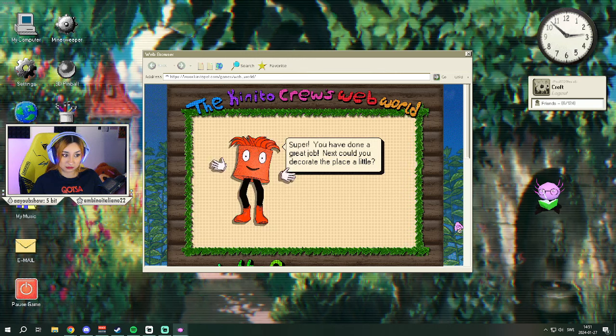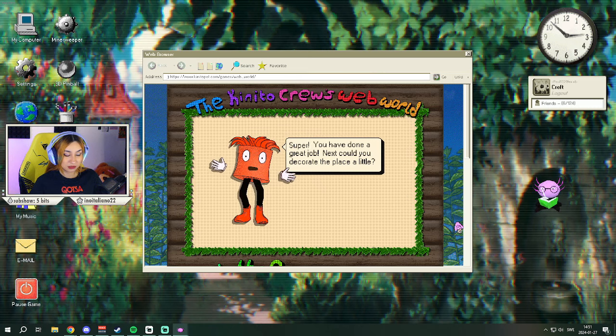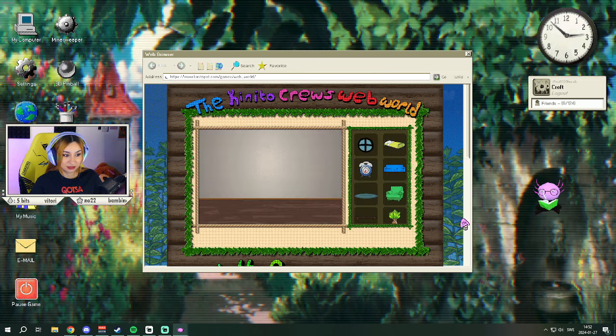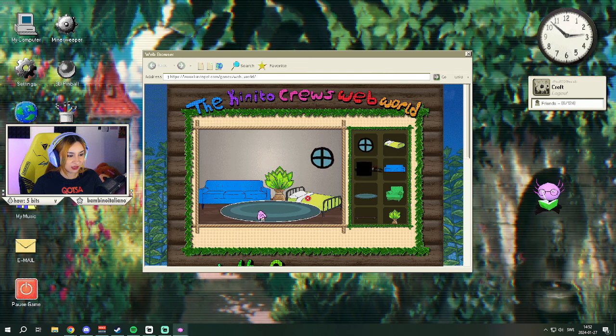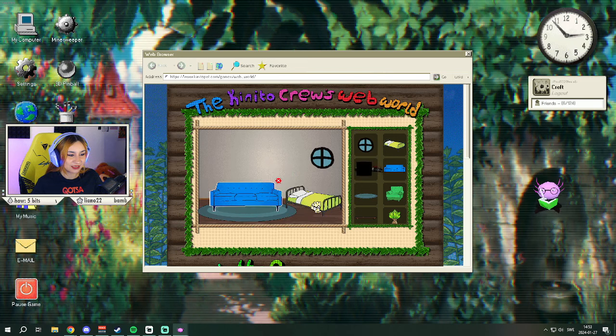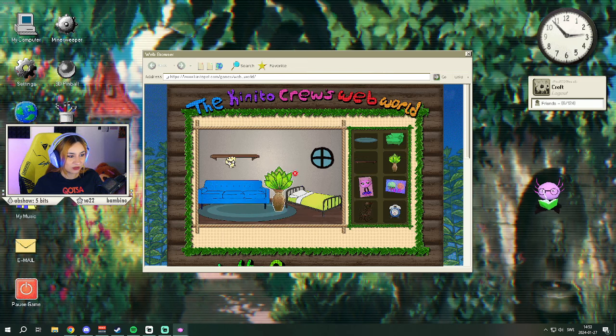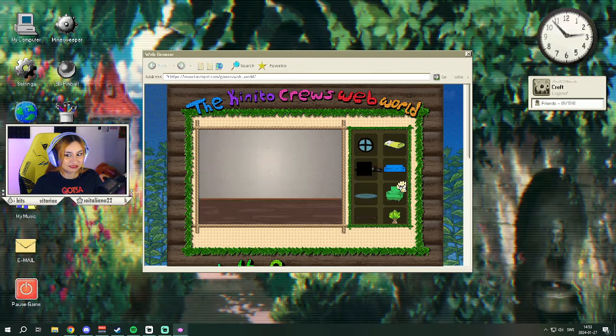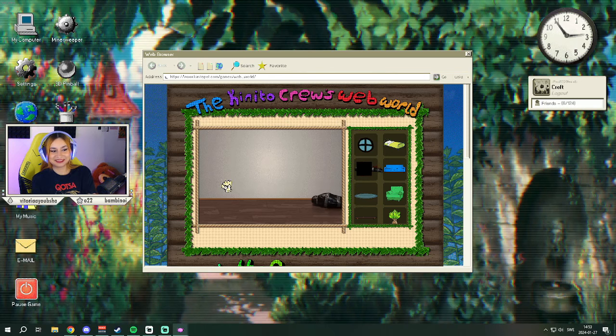Sam? You've done a great job! Next, could you decorate the place a little? Okay. Sure, let's put a window, and then obviously we need a rug. What the heck is this? Let me grab it in a second. I just want to place all this shelf over here, some pickies. Is that a disco ball? Oh, hell yeah, who needs a light when you can have a disco ball? What's this then? Oh, well that's nice.